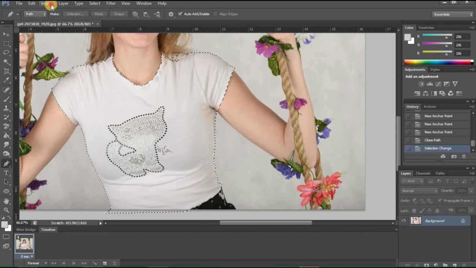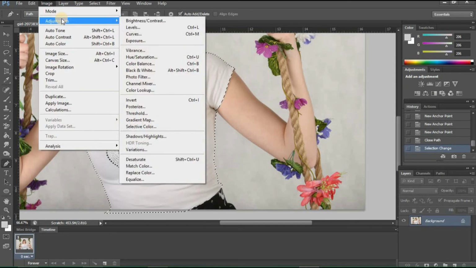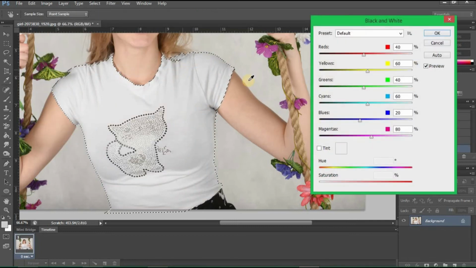So go to Image again, Adjustments, and here you can go to Black and White. Over here, Control Alt Shift B, you will find a lot of colors to play with. Here you have reds, yellows, greens, cyans, everything. So out of the white you can play a lot.